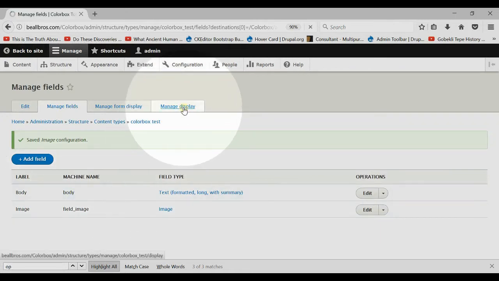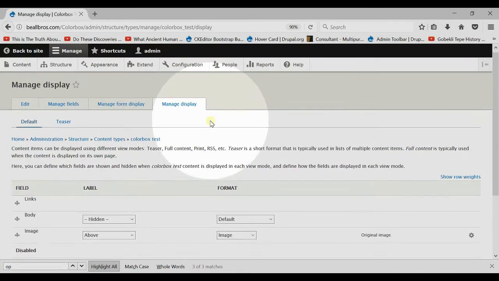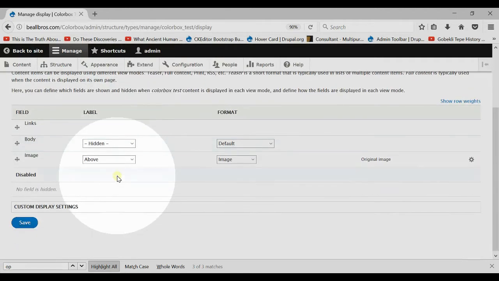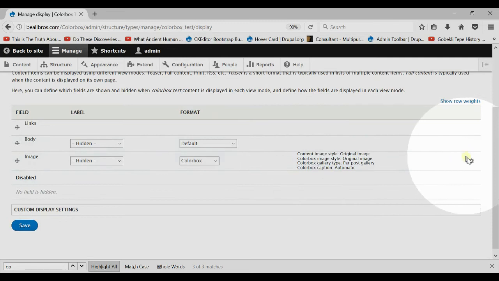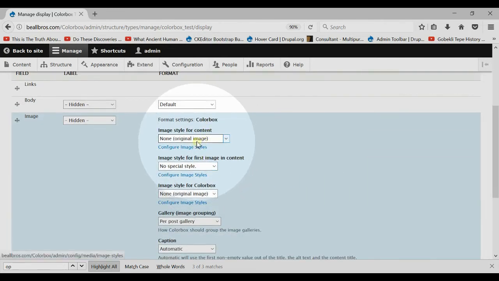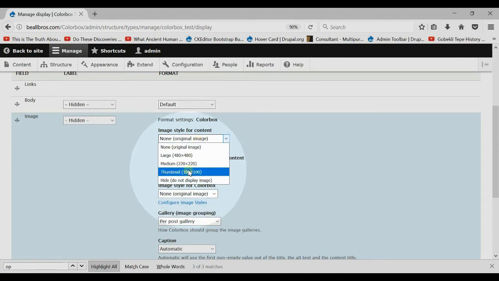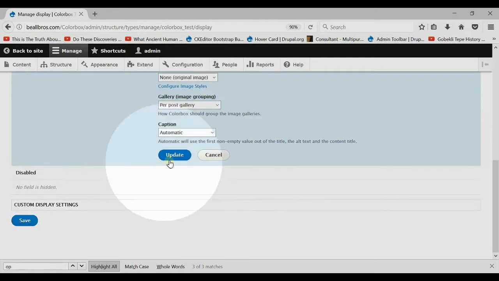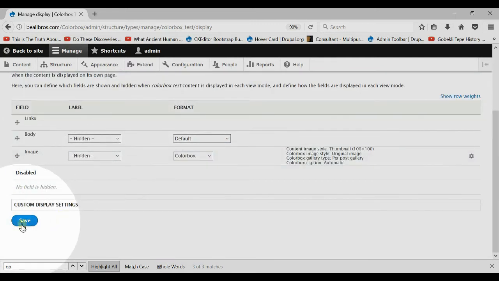Now we're going to manage our display for that image. This is where Colorbox comes into play. So I'll just hide the label. Then now you want to select Colorbox. And this is where you can actually play with it. So image formatter, I'll pick the 100x100. Then the other one will be the original image. So we'll update that. And now we're fine from there.